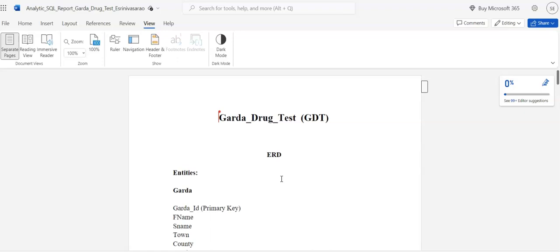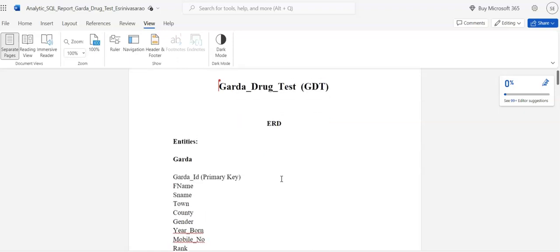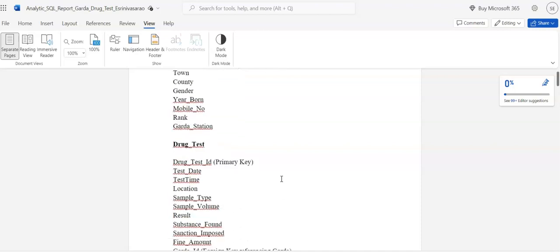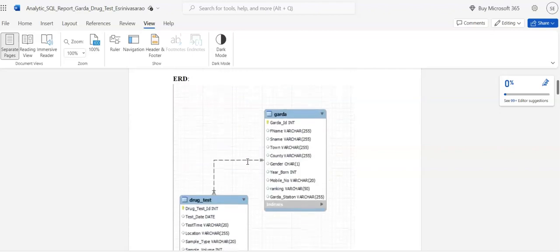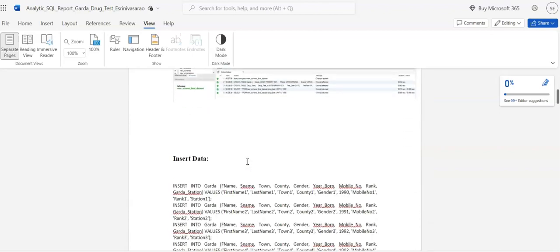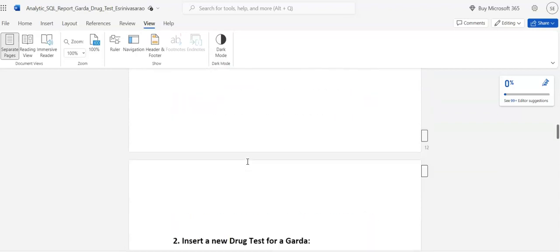I have done a project on Garda drug test and I am going to explain some important queries which I felt a little bit difficult while executing and processing. Firstly, for doing my project, I created an ERD diagram, which is an entity relationship diagram, using entities such as Garda and drug test, and these are the attributes. I have designed a relationship, and you can see this is the ERD diagram. And let's go into the topic straightaway.